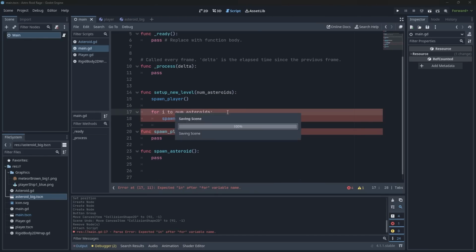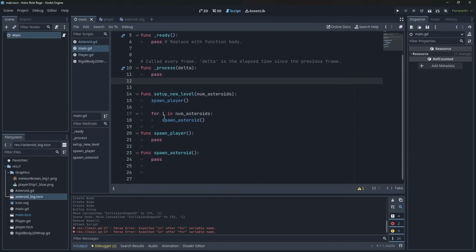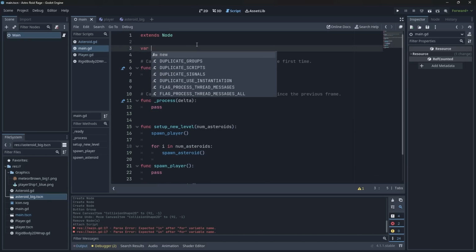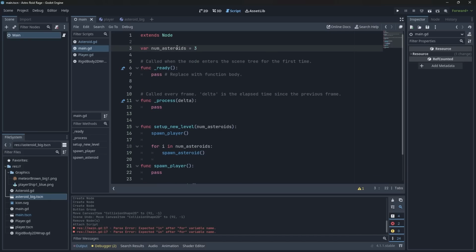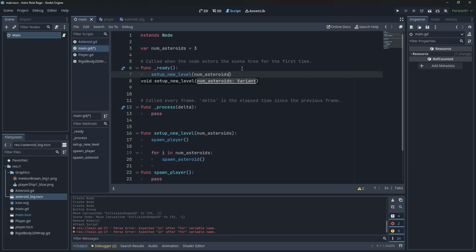You're complaining because we're missing a colon. Are you okay now? Oh, for i in, not two. There we go. All right, for i in num asteroids, spawn asteroid. So if we set our num asteroids to 3, I'm going to say in here, I want to call setup new level with num asteroids.